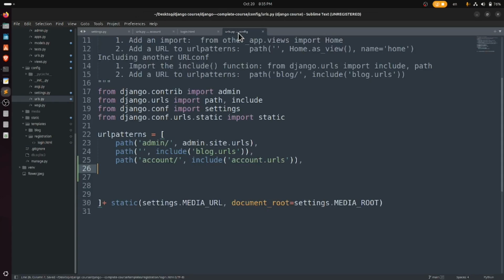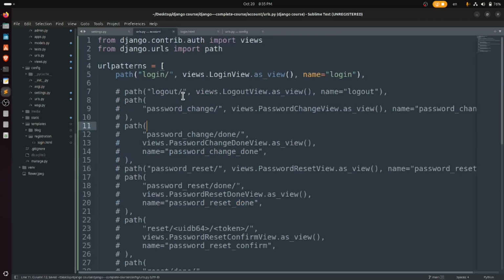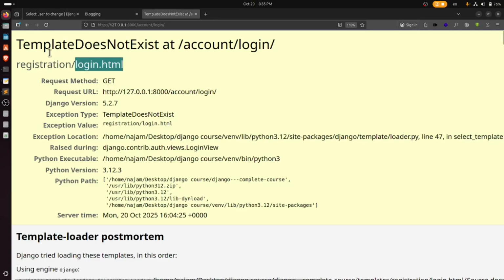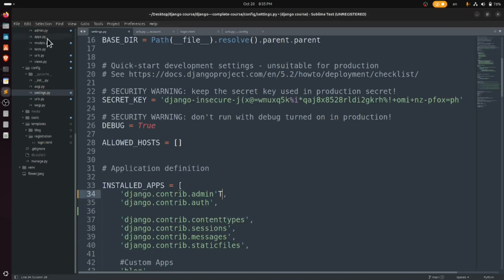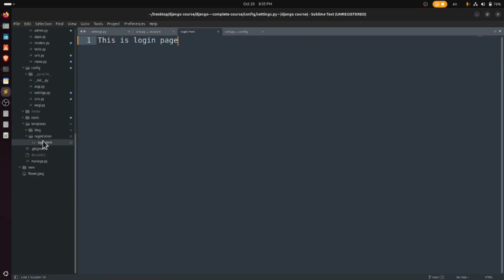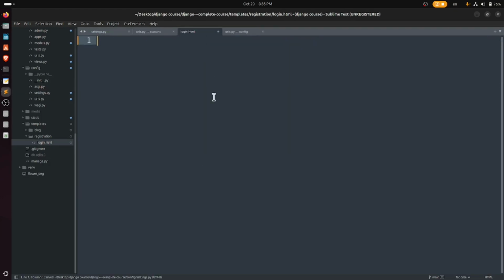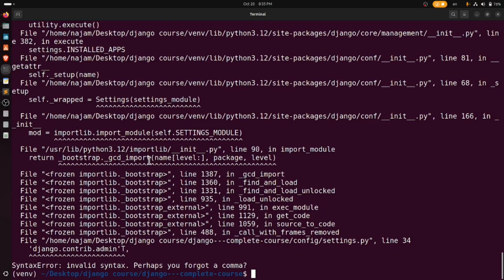I want to save everything because last time I did not save anything. That's why time and again we faced errors. When I refresh, okay, this page is shown for us. This is the login page. Let's see this login page. In the login page we have a very simple form, because Django has something like form. When I refresh this, what happened here?